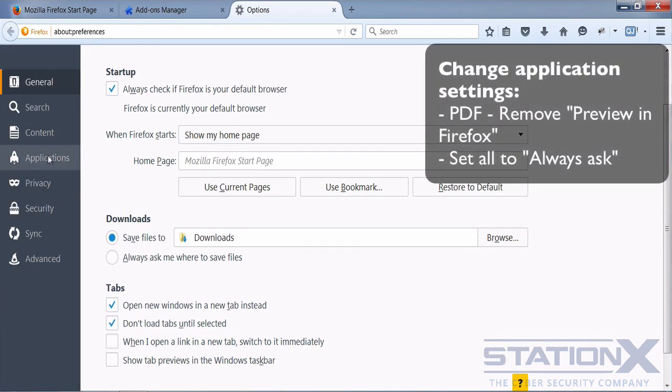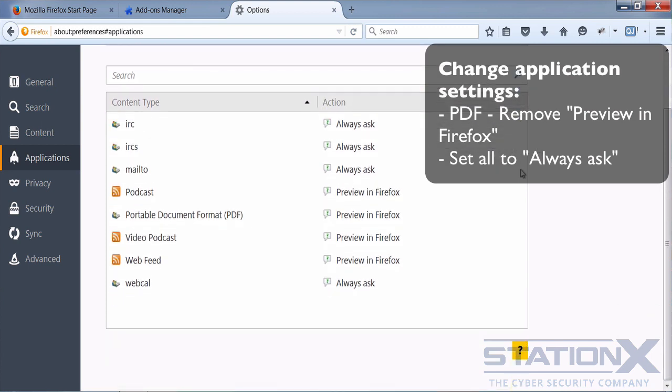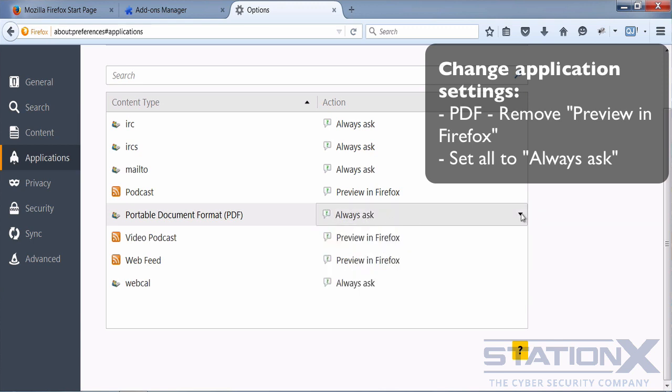If we go to options here and then applications, you can see all the various applications that are used, and here we have the PDF. I would suggest changing that to always ask or save to disk. This way, if you click on a PDF file, that PDF file cannot then exploit anything. If you've got it to always ask, you're always notified first to make the decision yourself.